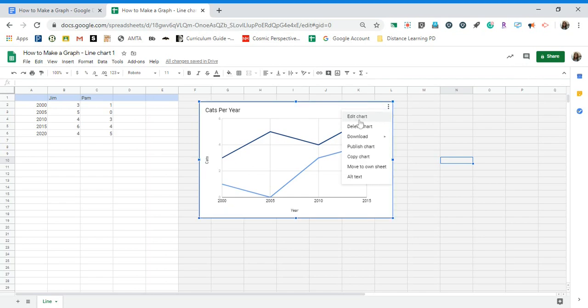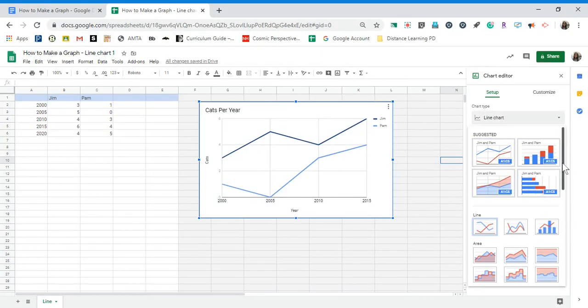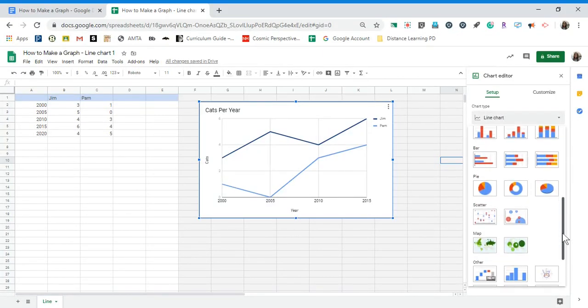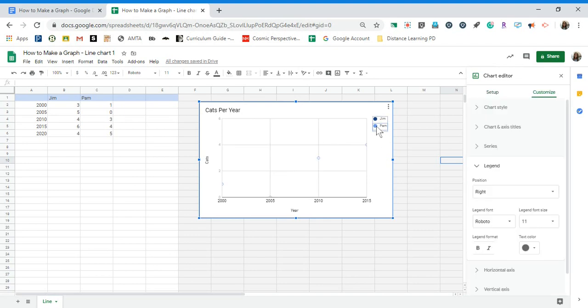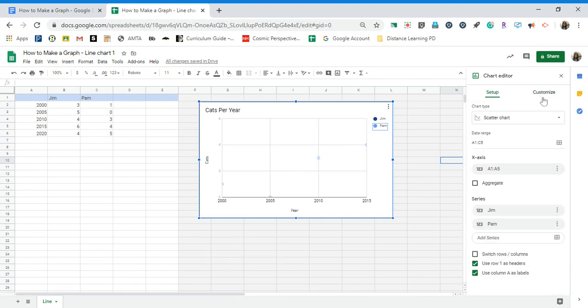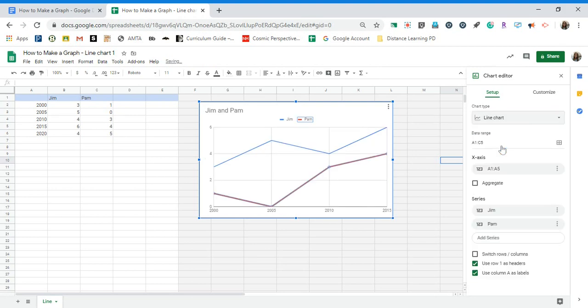If I wanted to change this so that it was no longer a line chart, I could also do that. I'm going to edit my chart, and I'm going to change it maybe to a scatter plot or whatever it is that I would like to do with that information. It should still come up about the same. Not entirely sure why we're not seeing Jim and Pam's information there, but it should be about the same. Probably the best is going to be that line chart though.